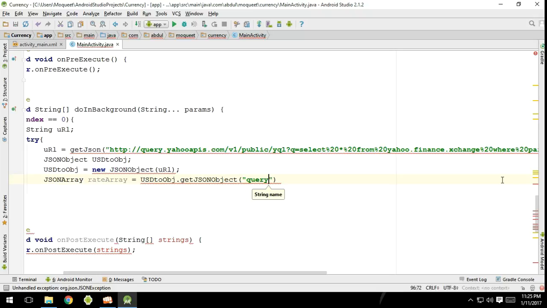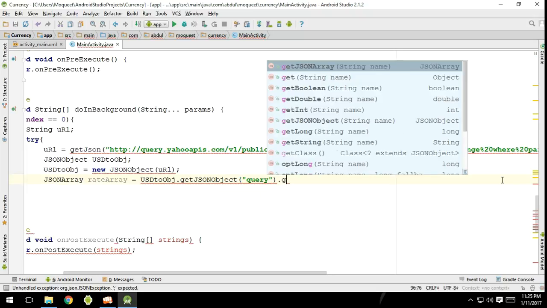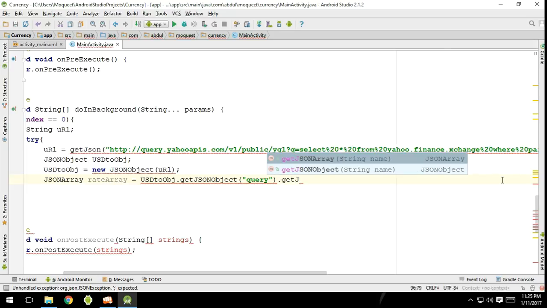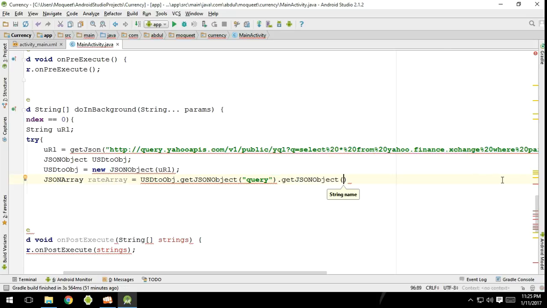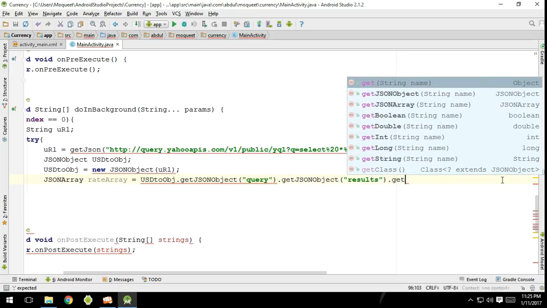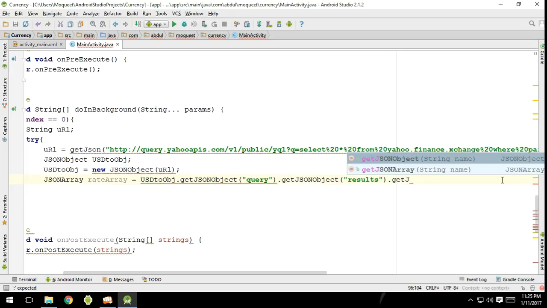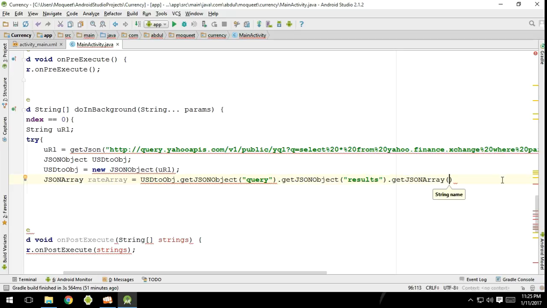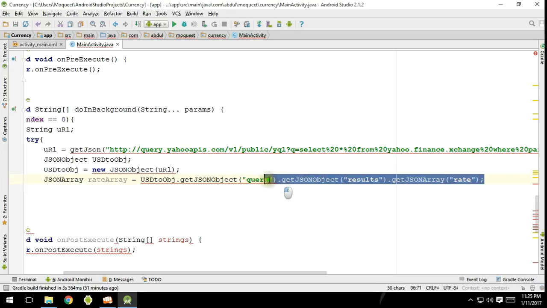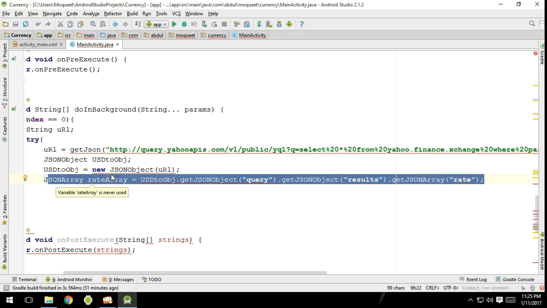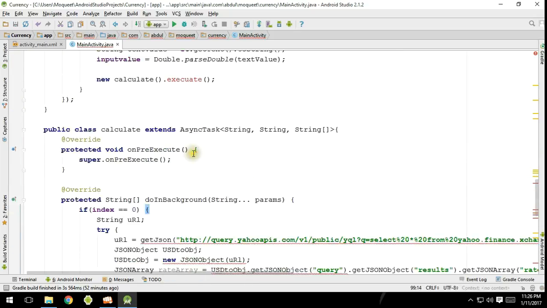Query, then get JSON object result, dot getJSONArray, finally rate. So from this method you can see we are extracting the rate from the JSON object.